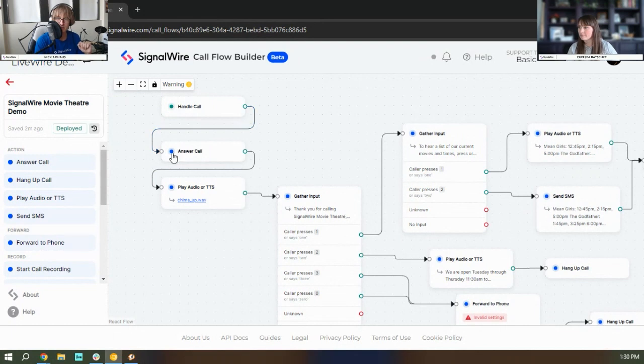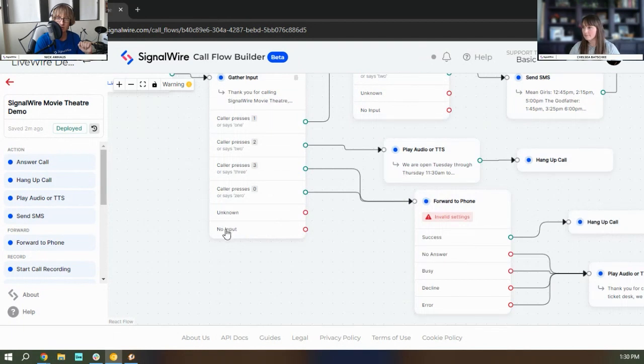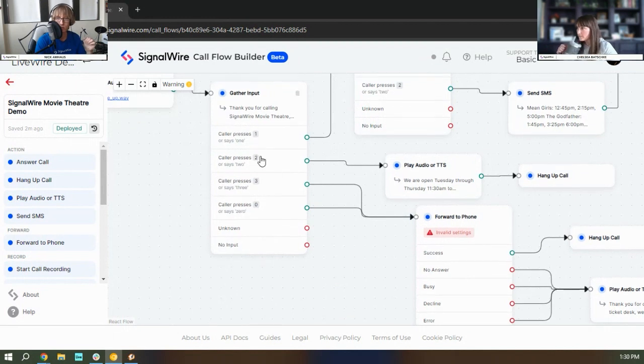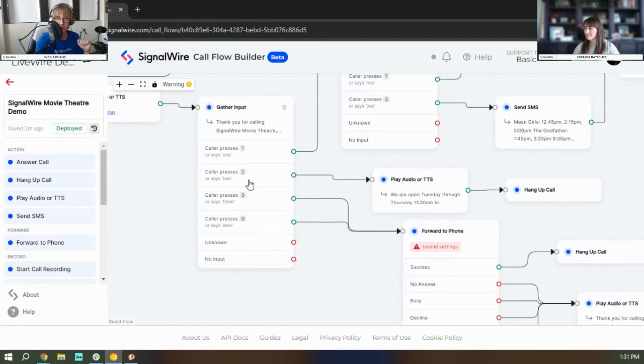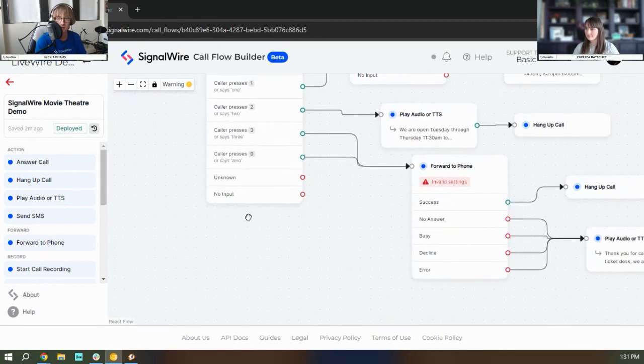It comes in, gets answered. We hear the chime. It hits our gather input. This is all great, but the first thing we need to look at is these unknown and no input. Unknown will, of course, happen if the gather input detects something that's not one of the choices you have. And this might be something you want to use if you're trying to gather something that you could never really predict what the caller might say. But here we are predicting, and then no input is self-explanatory. It's what happens if it doesn't detect any input.